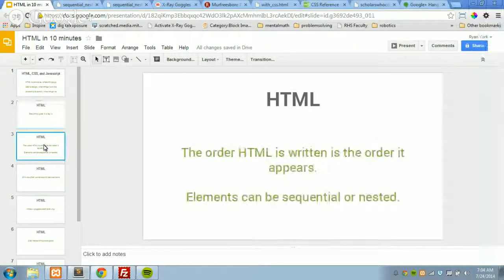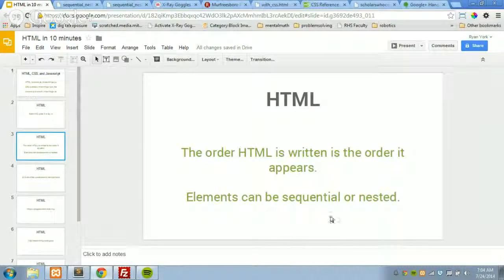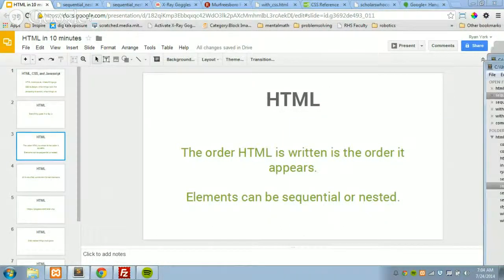So anyways, with that said, the order HTML is written is the order that it appears. And elements can either be sequential, as in one thing after another, or they can be nested inside of each other. So we're going to take a look at what that might look like.